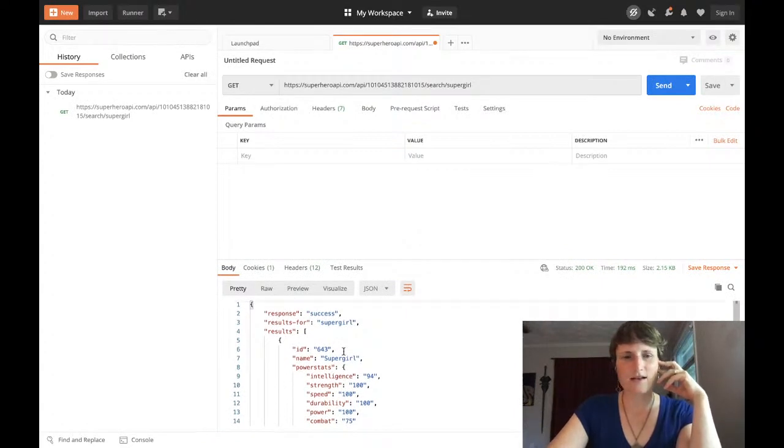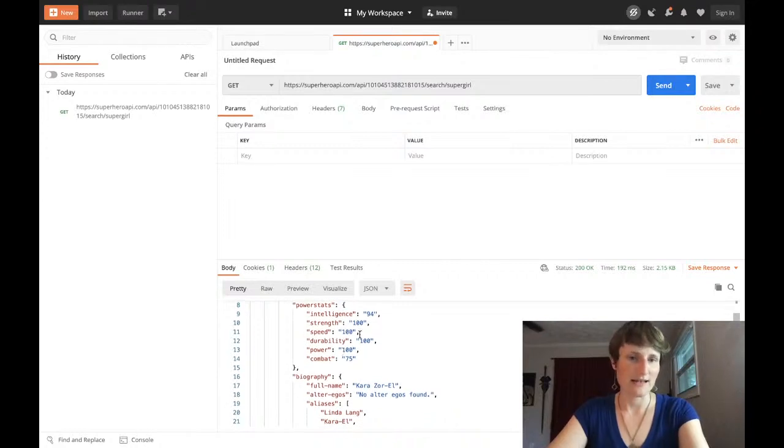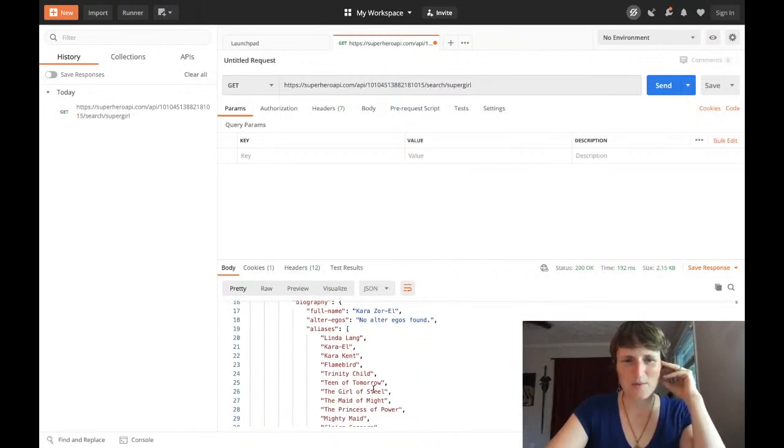Response success, Supergirl, and you get her power stats, and this is a percentage. I mean, immediately I'm thinking, that's potential for using it. Like if you're doing a trading card game and you want to know who's more powerful than who, or who's smarter than who, that would be good to know those stats.